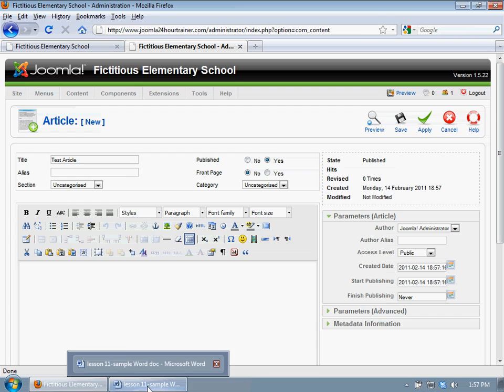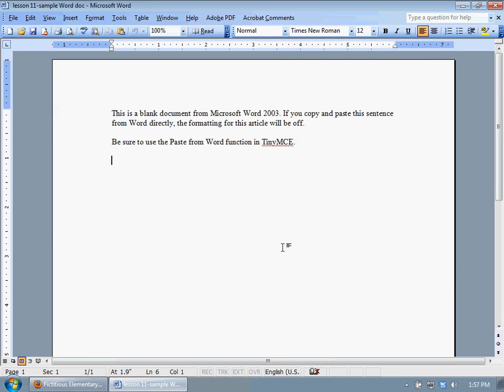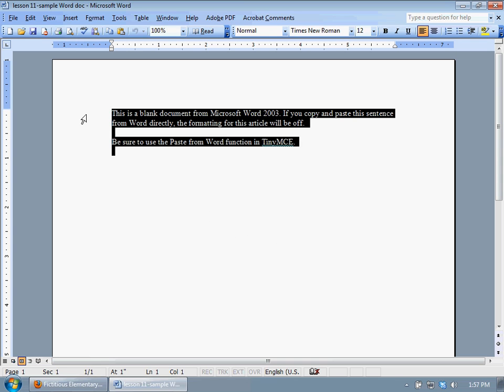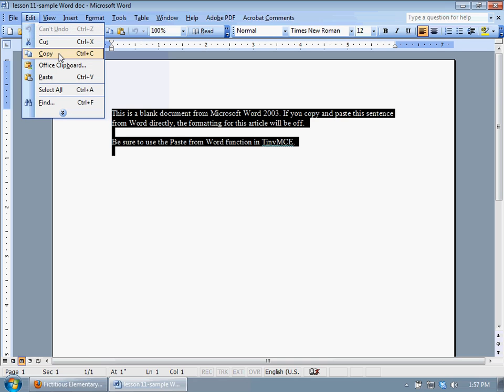On the DVD, you'll find a quick little file that has some text in it, just a sample Microsoft Word document. You, of course, can create your own. I'm going to go ahead and select the text just by clicking and dragging to highlight it all, and then I'm going to say Edit, Copy.